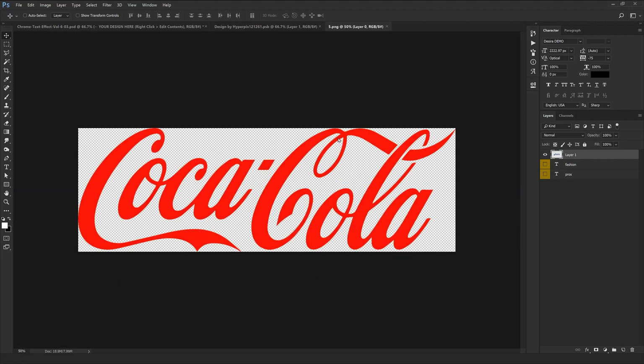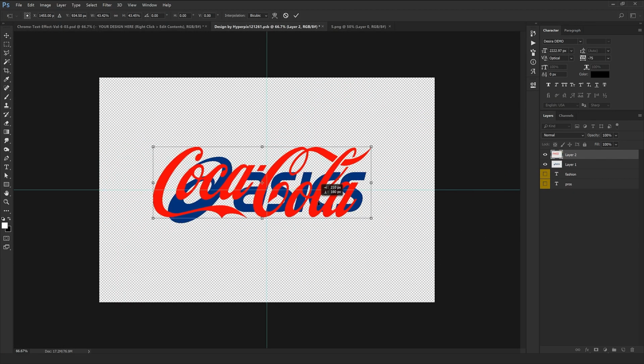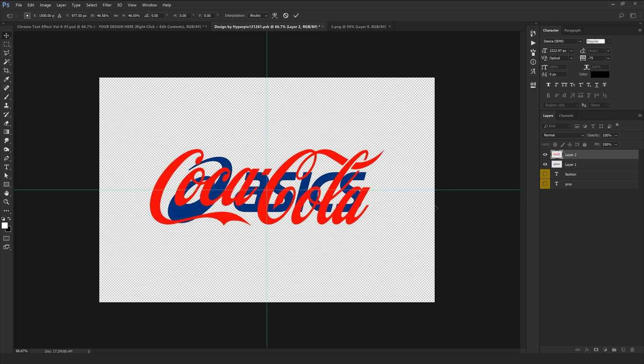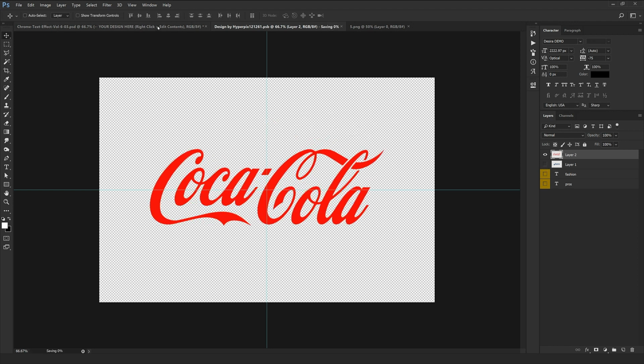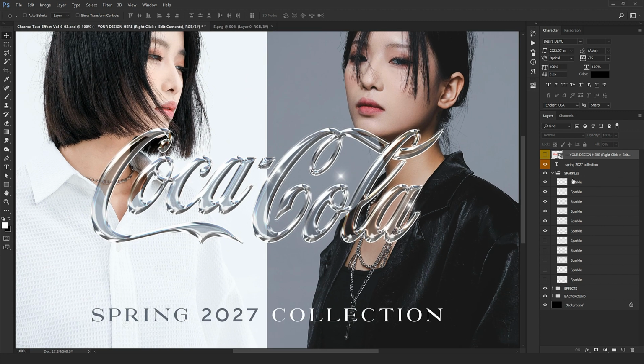Let's try a Coca-Cola logo just like this. I'm just going to minimize it a little. So I think it's perfect. We just close, click save, and here we go. As you see, our Coca-Cola logo looks absolutely beautiful. I'm just going to place one of the sparkles here, one more here. It can have a huge effect.